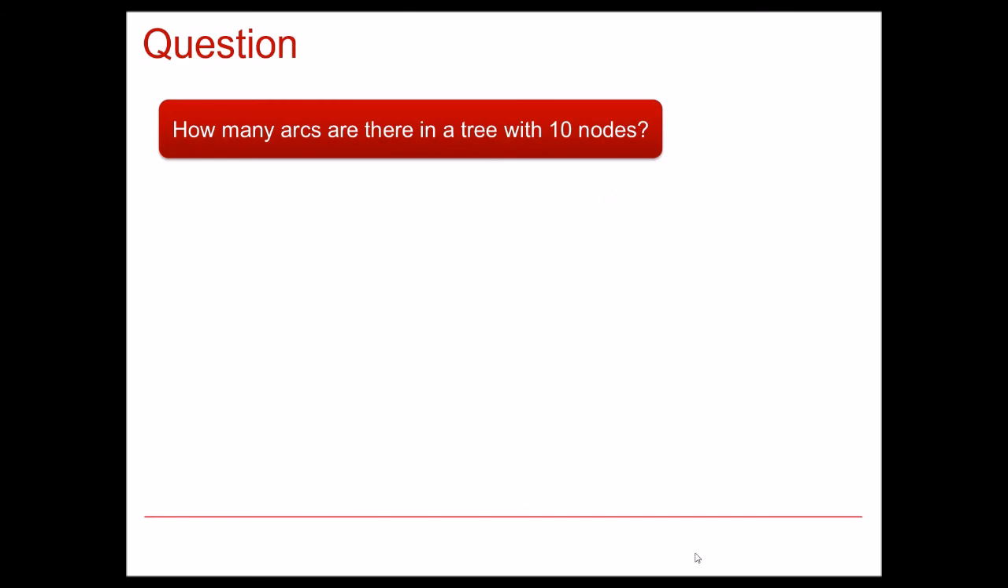A spanning tree then is something that we can create from a graph which is not a tree to begin with, where we have to keep all of the nodes, but we can remove some of the arcs until we're left with a tree. And that is actually very useful in a lot of applications to be able to do that. So finally then, just 3 more questions for you to have a think about, and we'll have a talk about these. So the first question is this: how many arcs are there in a tree with 10 nodes?